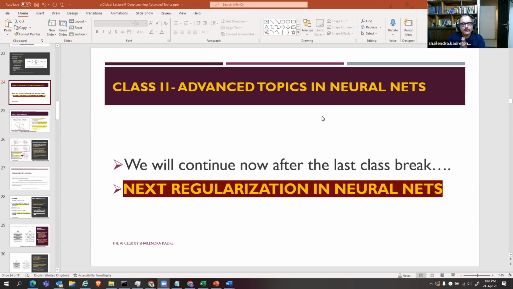This Sunday afternoon, we are going to take up the next topic, which is regularization of neural networks. We have not only L1 and L2 regularization, but a couple more methods of regularization, like dropout methods and batch normalization. We'll study everything today in detail, and after that we'll take up the questions. Okay, so we'll start today.